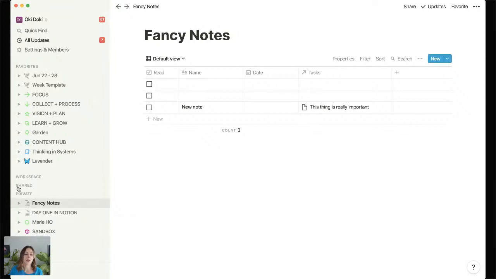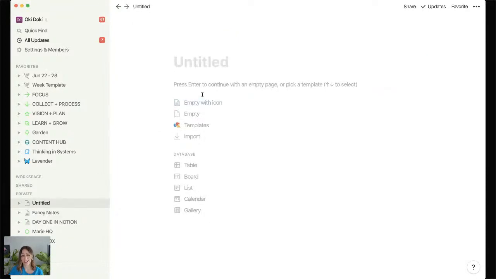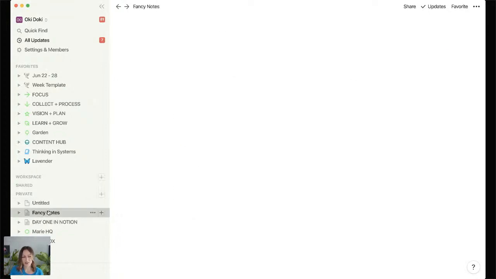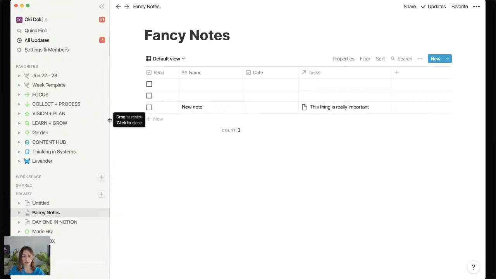There's nothing else. So when you create a new page in Notion and it asks you, do you want to create basically a blank page or a database? You can only have a database or a page. If you choose a database, then there's nothing else you can have on that page except that database. If you choose a page, you can have as many databases as you want in there. And so this fancy notes is a database on its own.